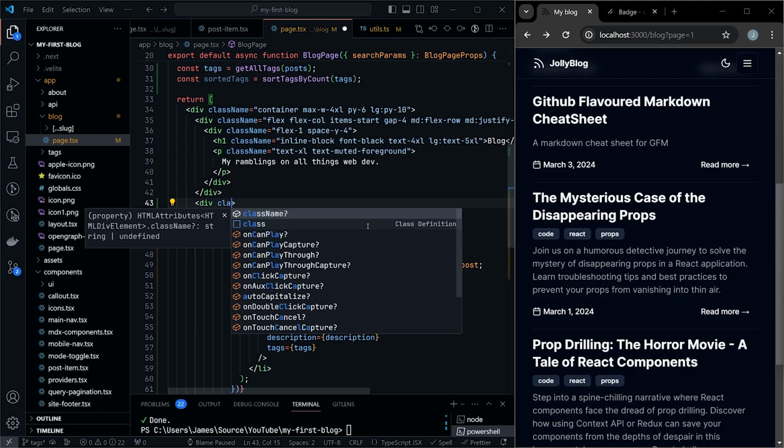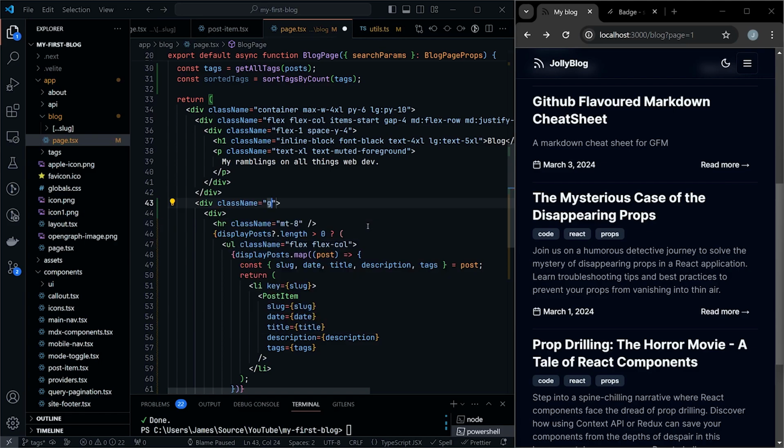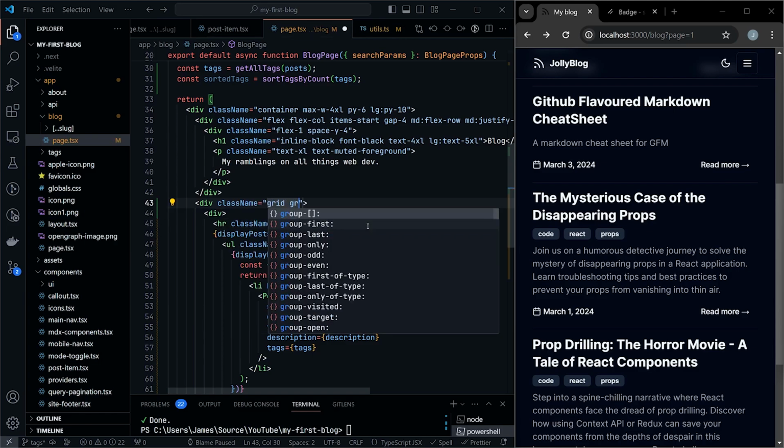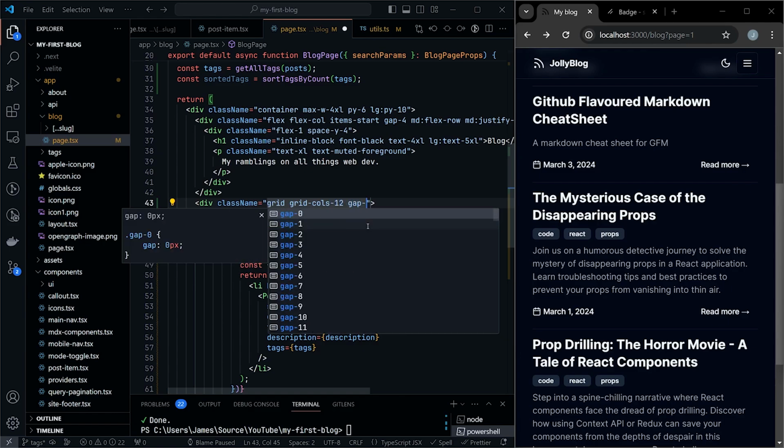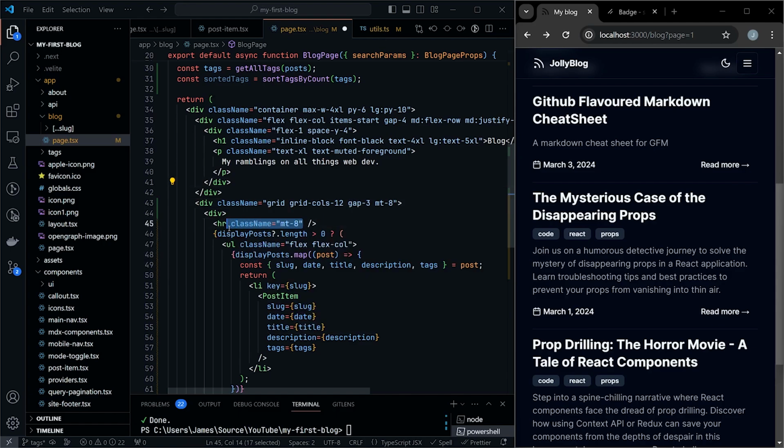On this first div, this is going to be the one that will control our grid from. What we're going to do is add grid. We're going to say a grid with cols 12. So it's going to have 12 columns. We're going to do a gap of 3 between them. And then we'll add a margin top of 8 here. And what you're going to want to do is go ahead and delete this class name off of this HR here, so off of this break here.